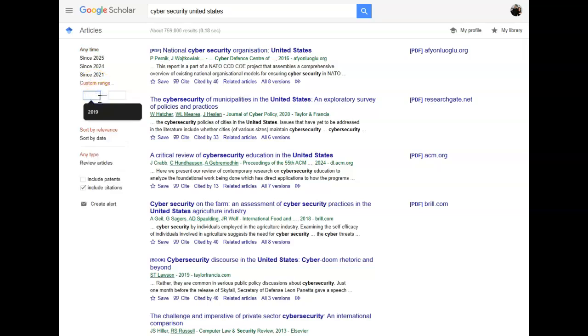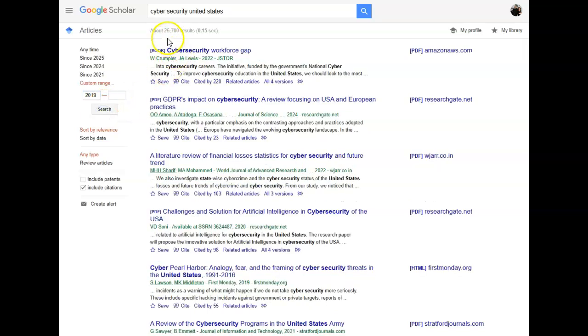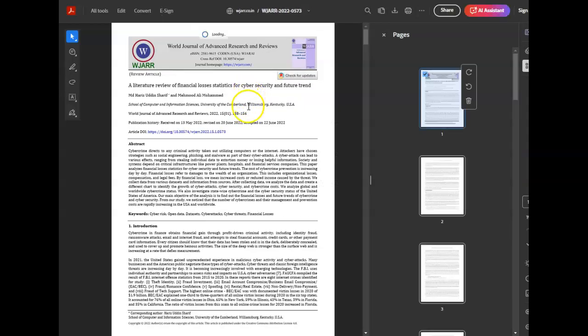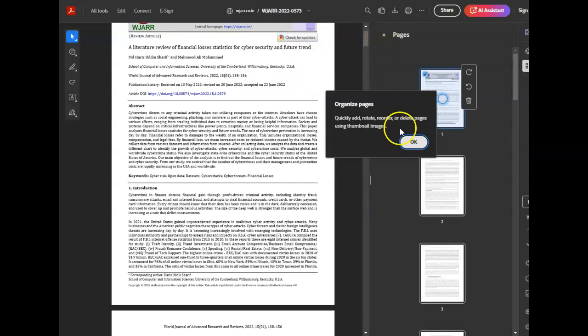Custom range, again, 2019 on out. So we are going from 759,000 down to 25,000. And we still have access to a few of these. So if I click right here, I should be able to get the entire PDF that comes up, and here it is. It's perfect, okay?